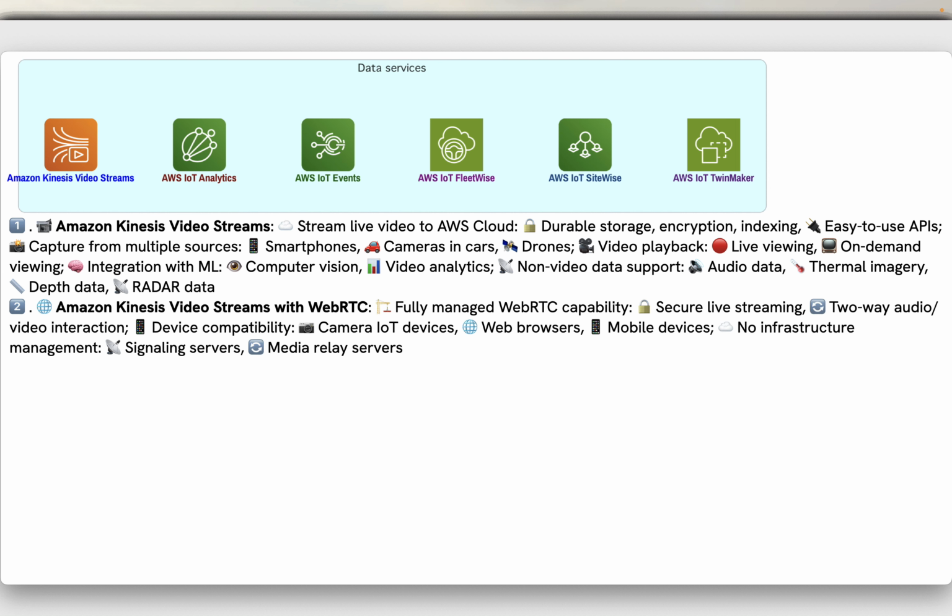Next is Amazon Kinesis Video Streams with WebRTC. Provides managed WebRTC for live media streaming and two-way interactions between IoT devices and WebRTC compliant players. No need to manage WebRTC infrastructure. Build applications for peer-to-peer media streaming and real-time interactivity.